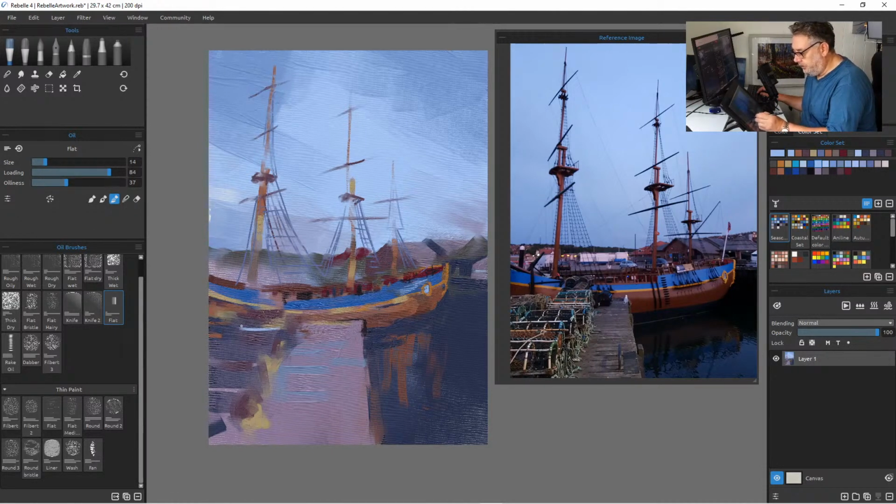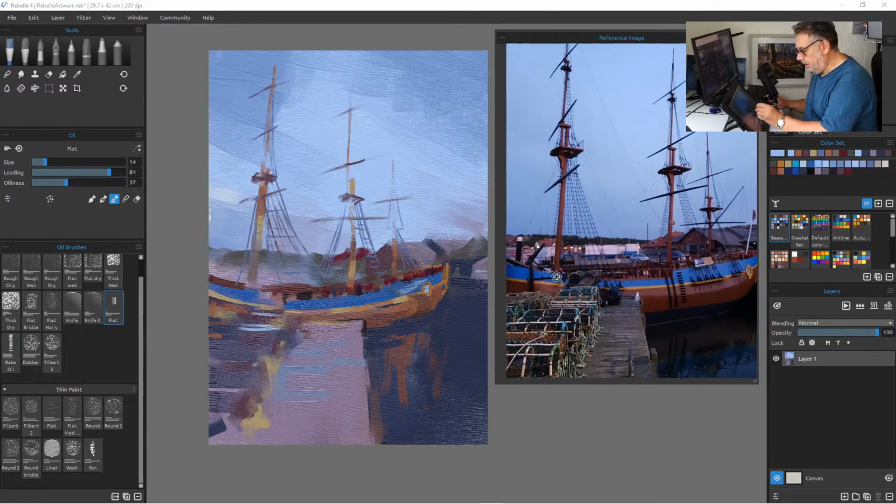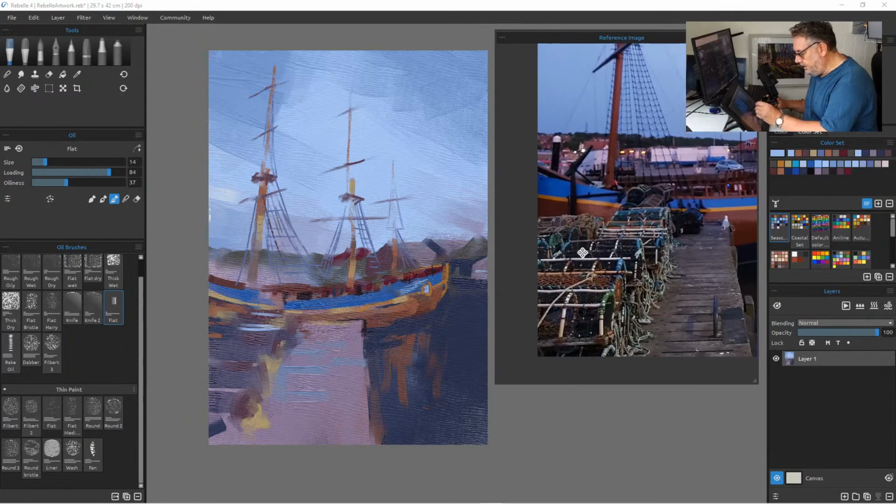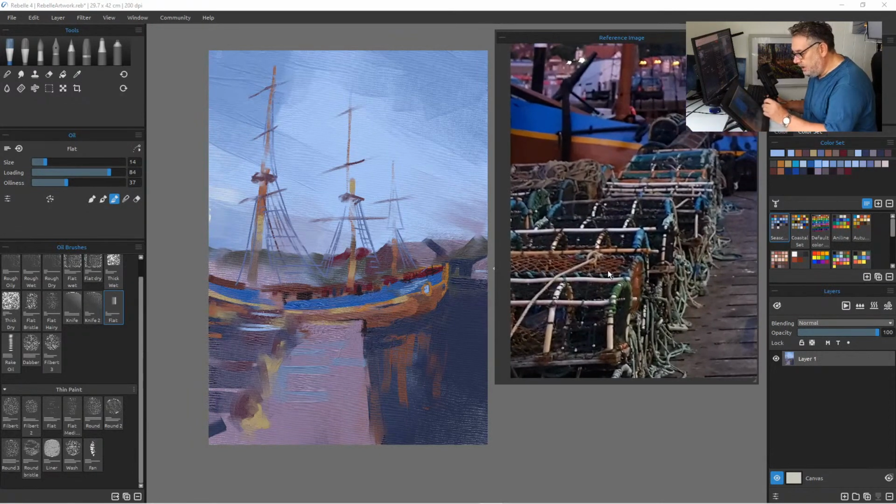Right, a few lines in here. I'm working on this. I don't know what it is. Is it like the nets that catch the crabs and stuff like that? I think. Don't know.